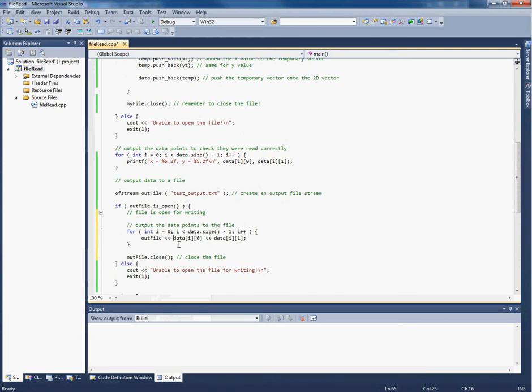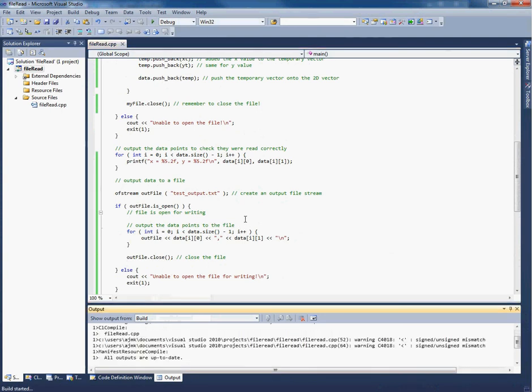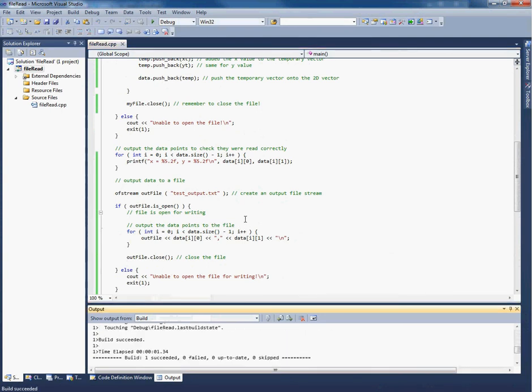And what this will do if you just leave it like this is it will just output the numbers one after the other in a long line. That's not really what we want. So let's add a comma between the two numbers. And let's add a new line at the end of each pair of points. So what this should do now is it should open the file to write to, and it loops over the vector data and writes out one per line the x value and the y value separated by a comma. Alright, so we run it.